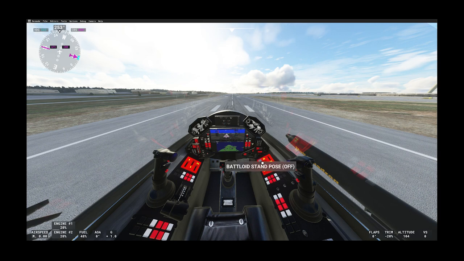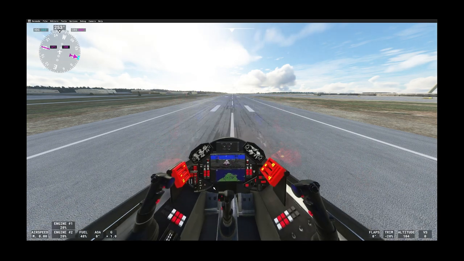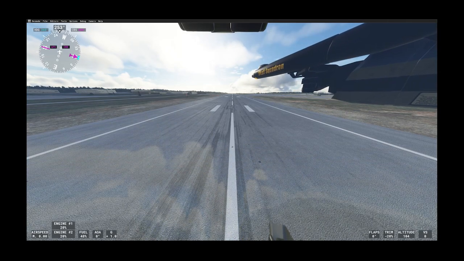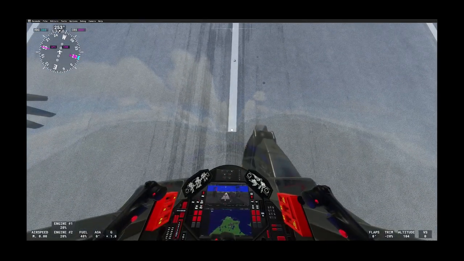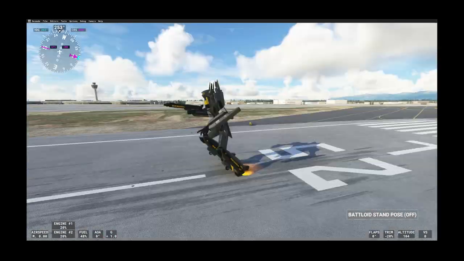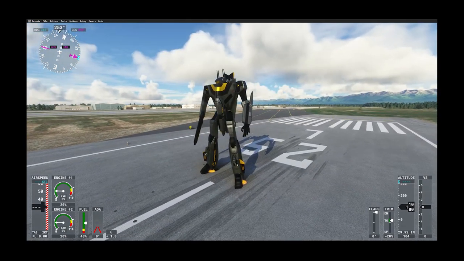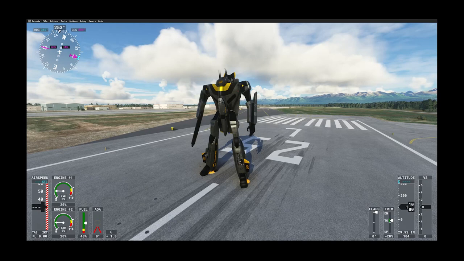Now, if I want to be in BATTLOID standing pose, I have to go into Guardian to BATTLOID. And then I'm going to hit BATTLOID stand pose. All right, so now we're in BATTLOID stand pose here.